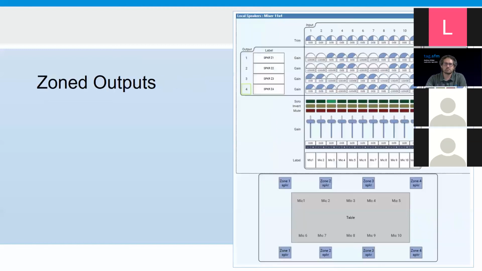Zoned outputs, which is really the last section I need to get into without going too deep. A zoned output system allows us to create that gain before feedback. And what we look at here is, again, microphone 1 in the mixer, right? And you hear my zoned outputs, zone 1, 2, 3, and 4. You'll notice that zone 1 and 2 are empty, but microphone 1 goes to zones 3 and 4.